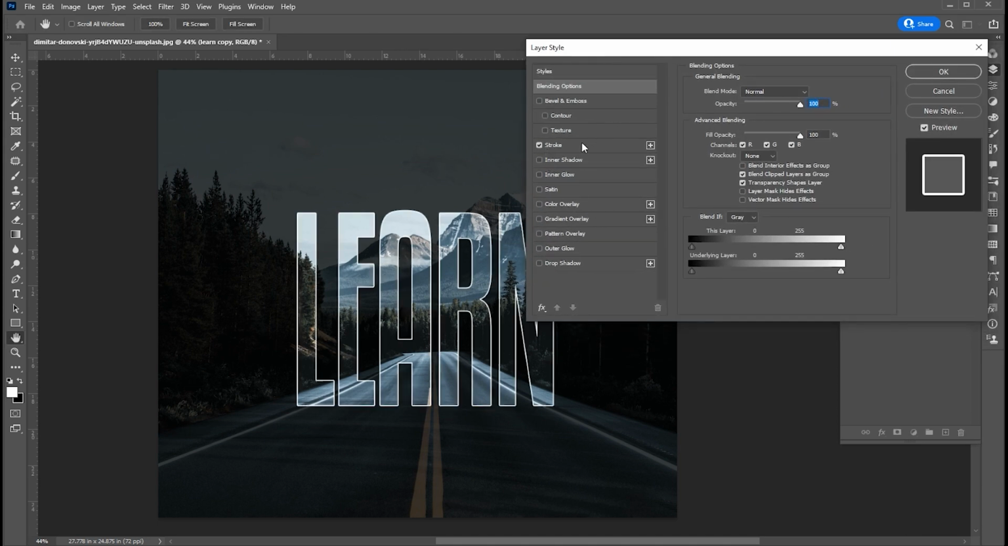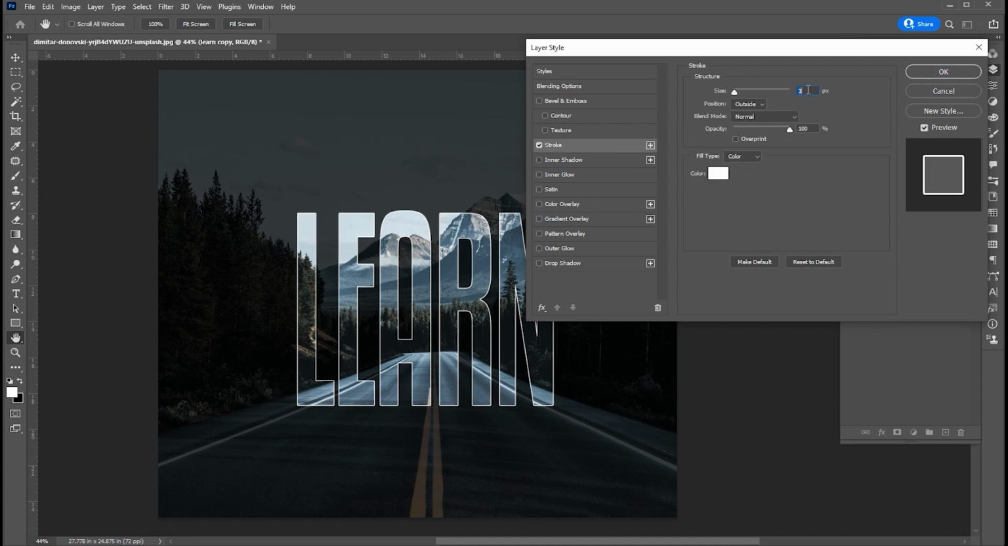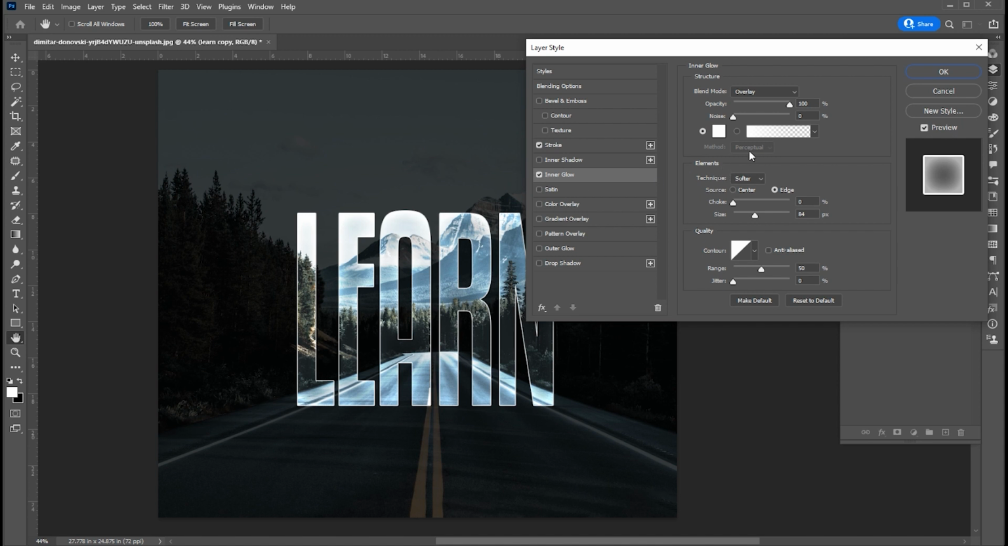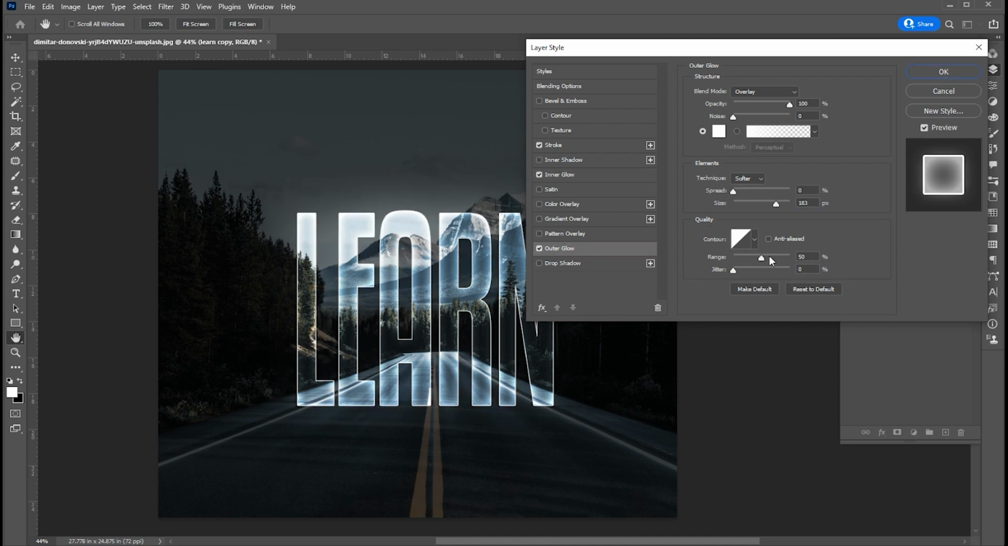Select the stroke and play with settings. Select Inner Glow and play with settings. Then select Outer Glow and play with settings. When it is done, hit OK.